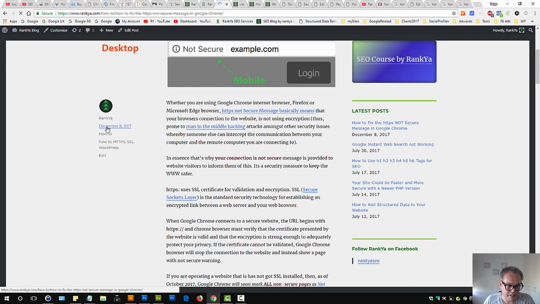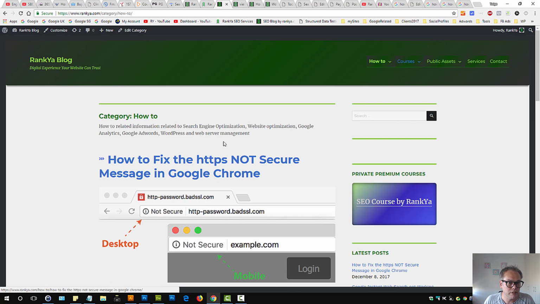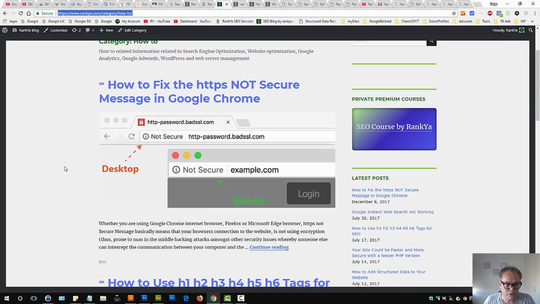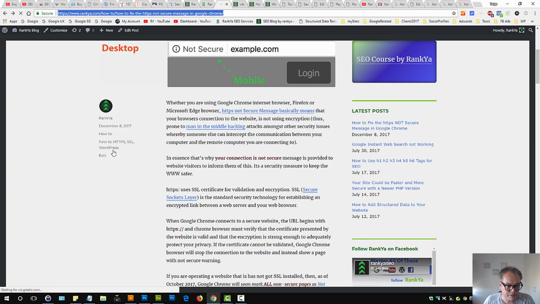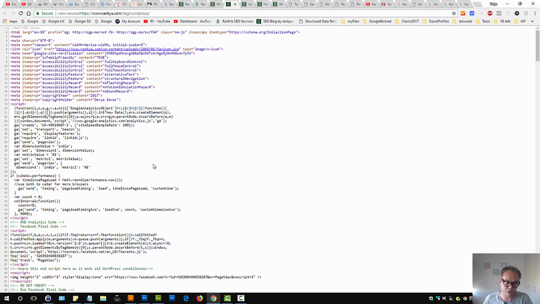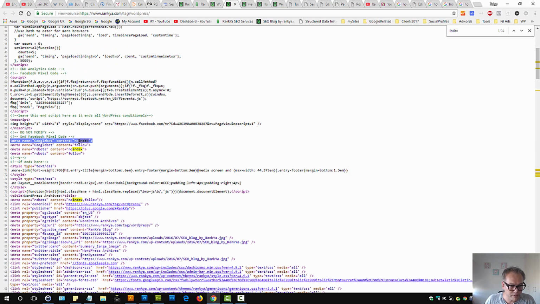Because on my tag pages, I am pretty sure. Let's category how to. Let's go. That's a tag page. Let's look at the source code. And let's search for.